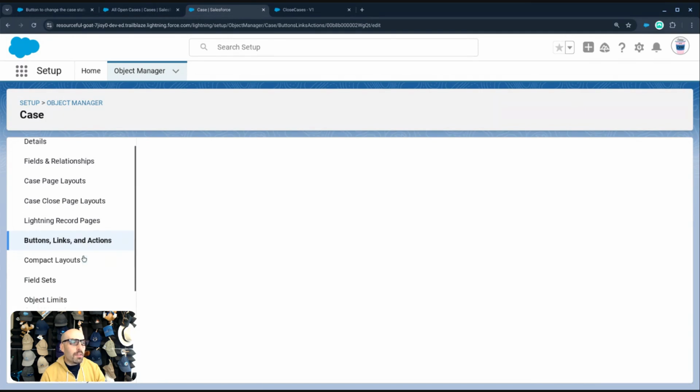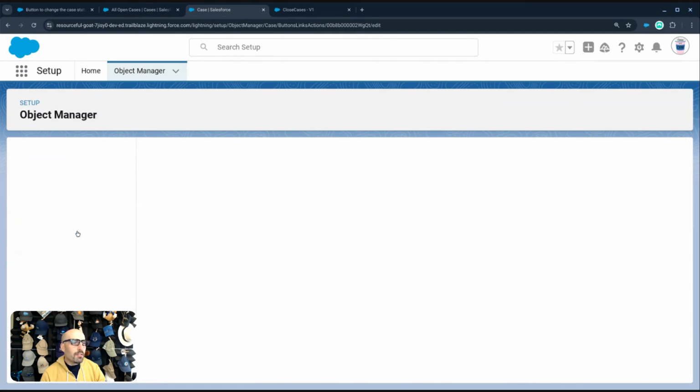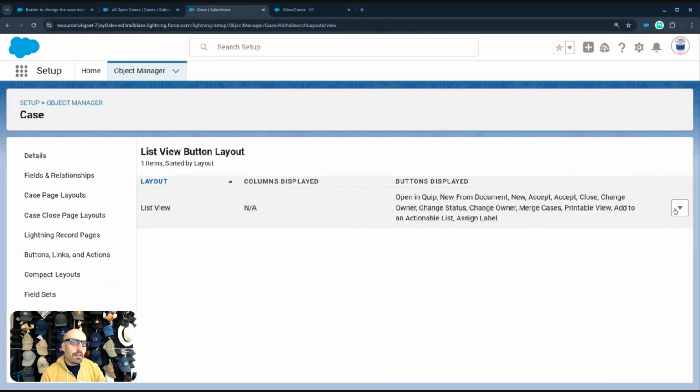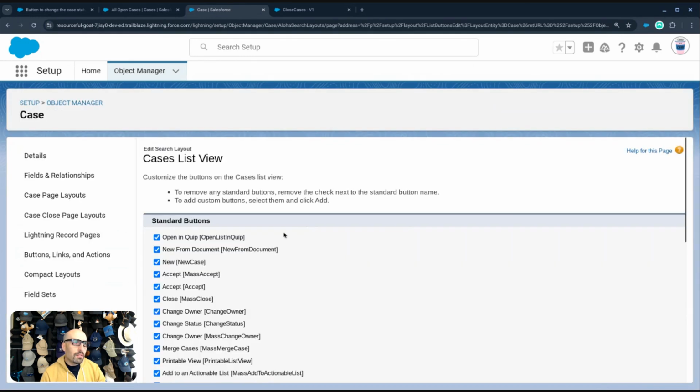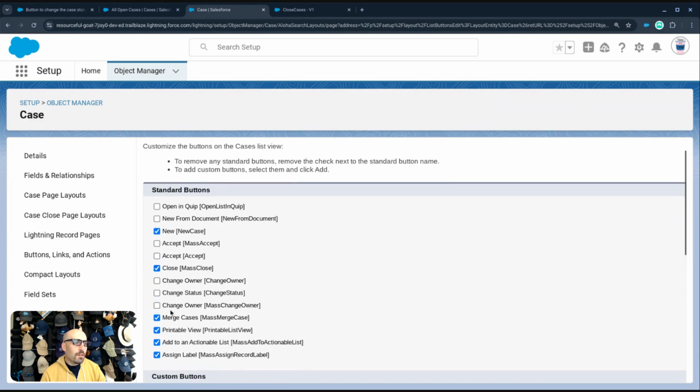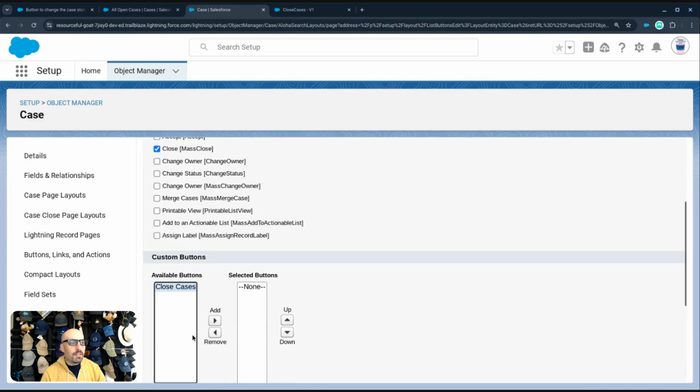Now I got to get this to show up on the page. So here's list view button layout, and I'm going to edit this, and I'm going to just get rid of all these list view buttons that I don't need. Oh wait, there's a mass close, but it wouldn't ask for a reason. So that's the standard one, right? That's not what we want.